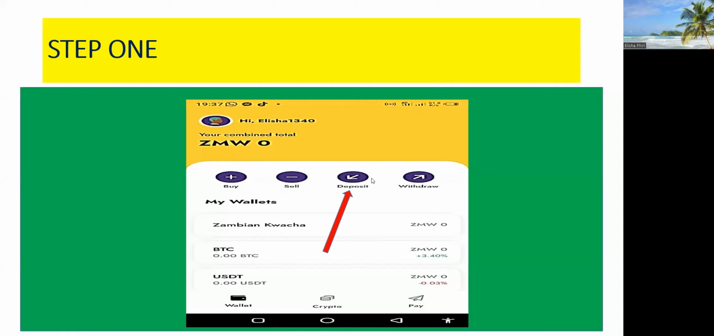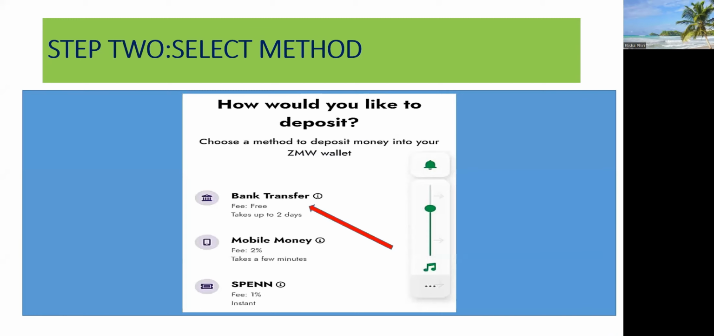So now you go to the deposit tab and click it. And when you click it, you will be faced with this page. From here, you need to select the deposit mode or the method by which you'd love to deposit your money into your Yellow Card. So go by bank transfer.